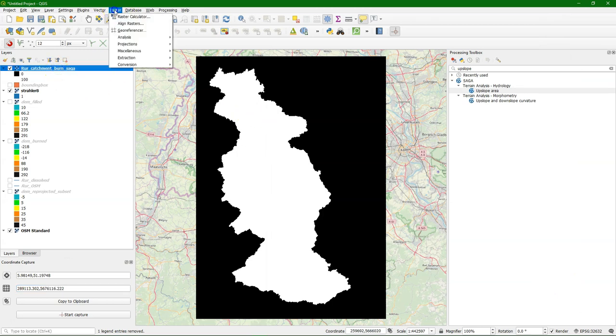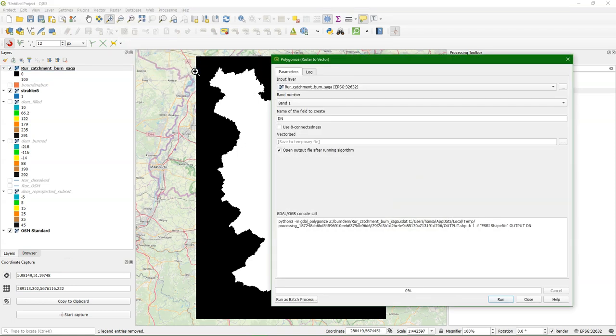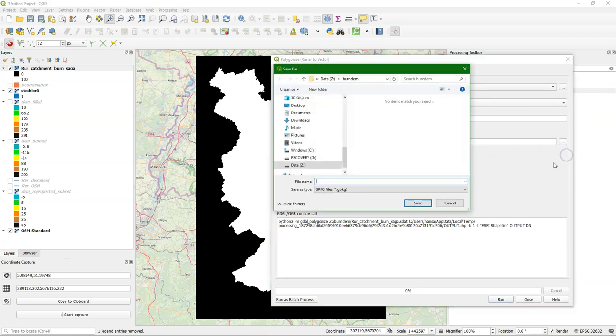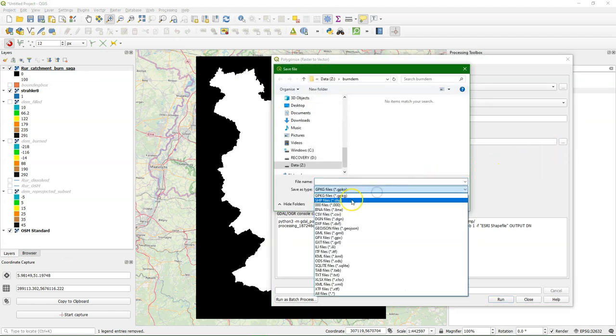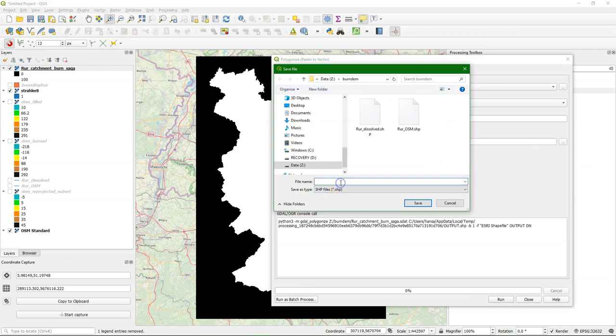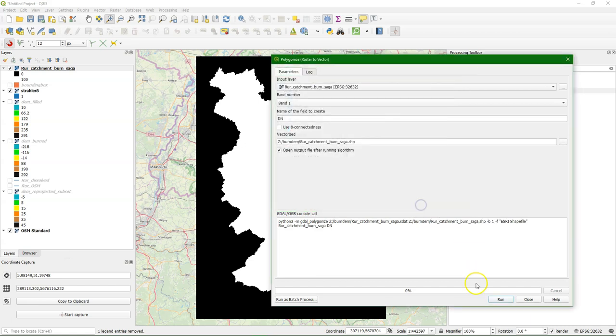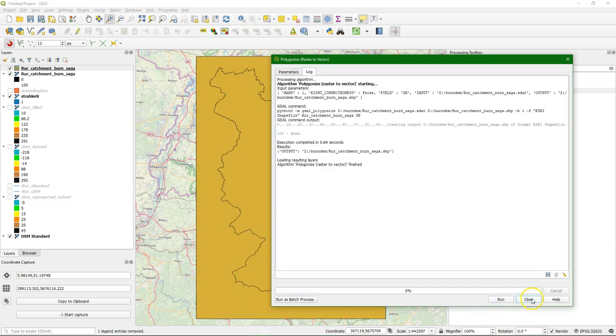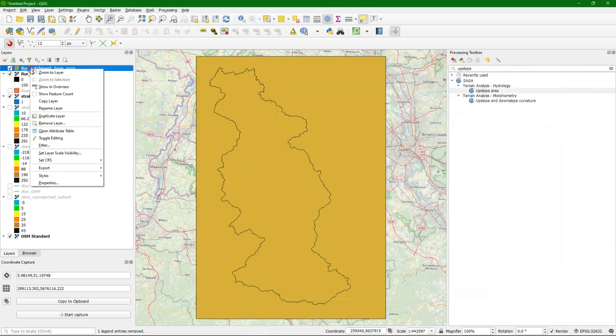The next step is to convert this raster file to a vector by polygonizing it. Save it as a shapefile. And call it Ruhr Catchment Burn SAGA. Because later I'm going to compare it with the other results from the other videos. There it is, the vector layer.